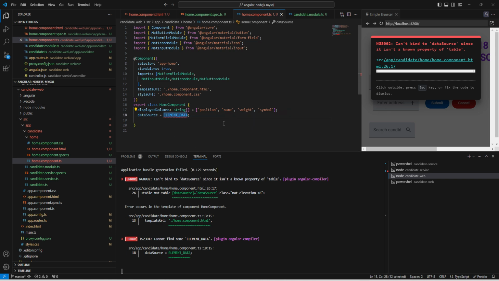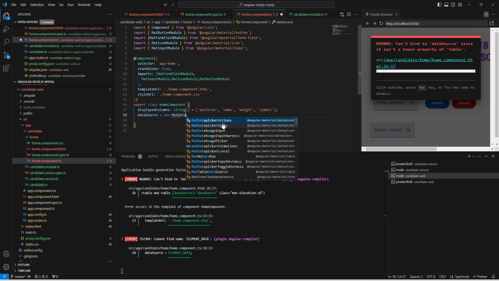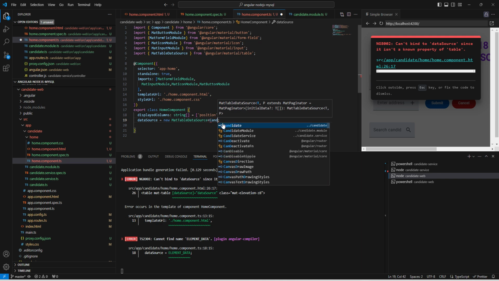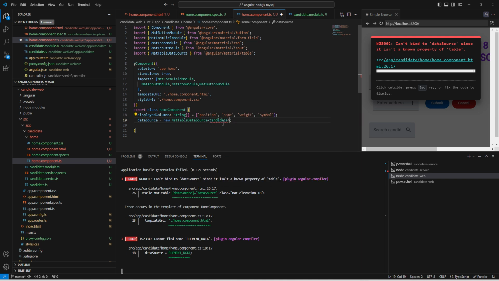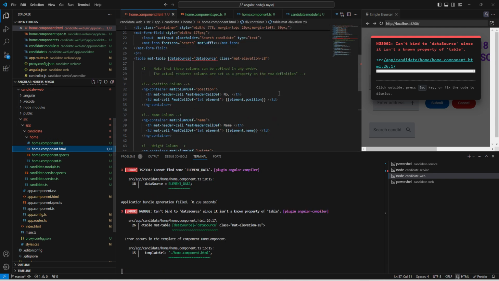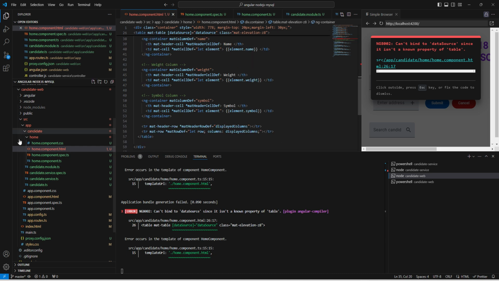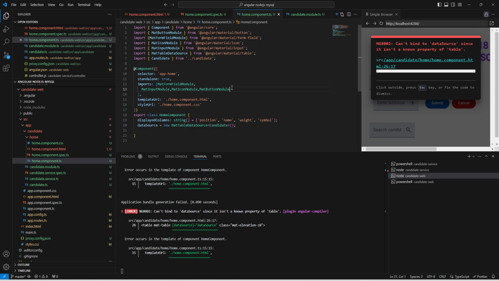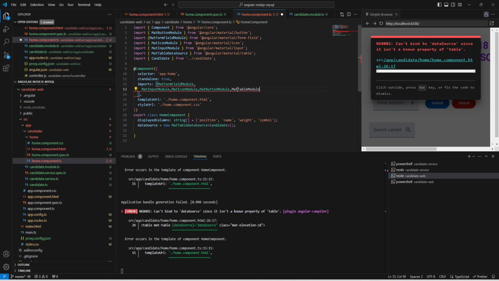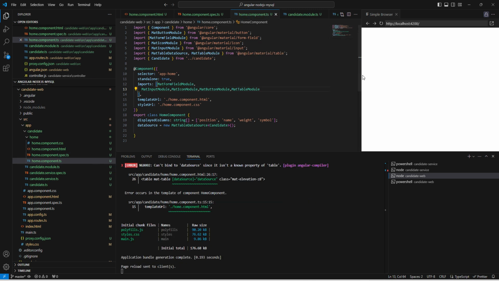Fine. Now here to data source we can use a new mat table data source, and here we can use its candidate type, and we can create one new instance. We can add the import for this candidate, and we can save it. Now here we can save it as well. Now to use the mat table, we need to import for that one as well. This is the mat table module. We can import.